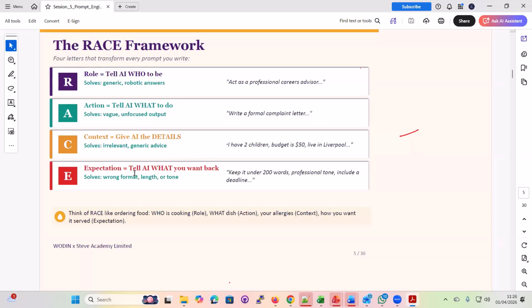And then the expectation bit is very important. This is the bit where AI comes out with something called output. Your input is what you actually write into the AI chatbot, and then AI comes out with output. With expectation, AI can give you the wrong format. It can give you a length that you don't want, or a tone that doesn't sound like what you want it to be. So you can tell AI: keep it under 200 words, professional tone, include a deadline. Depending on the situation that you are dealing with, you expect this.